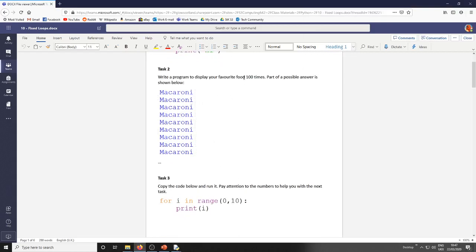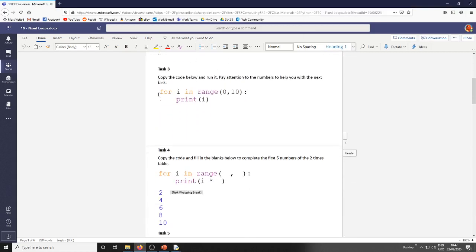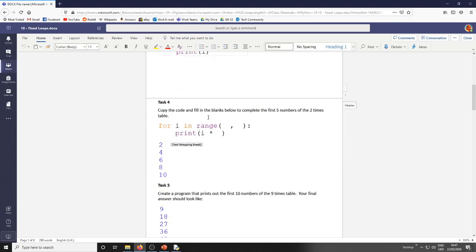Print out food 100 times. You should be able to figure that out pretty easily. This one is to get your numbers. These ones you have to fill in the blanks. So how do you get your 2 times table, the first 5 numbers of the 2 times table?